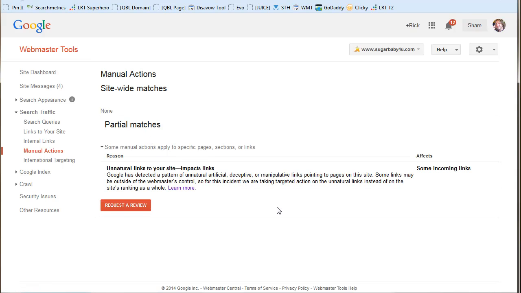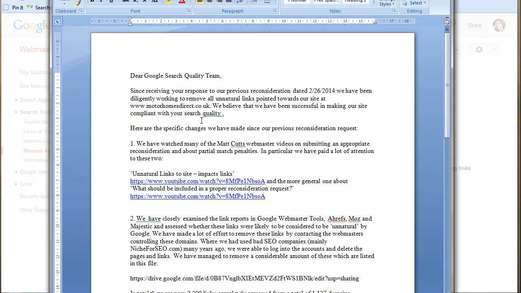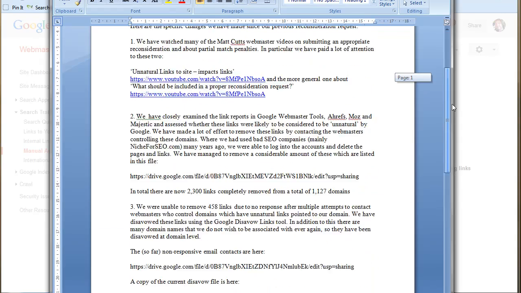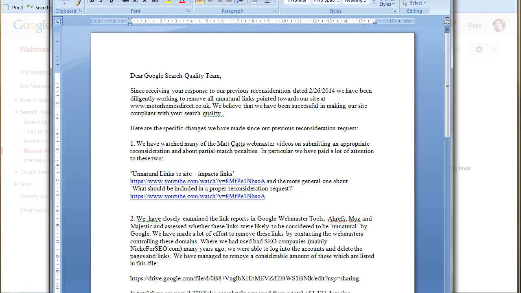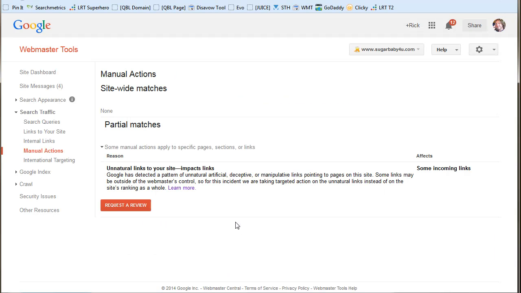And if you click that, then you can just click request a review, and what I normally do is I normally have my reconsideration request written out about that sort of length, about one page, maybe less, in a Word document, and then I just paste it in there. You click the I acknowledge that and you request a review, and that's all you need to do.